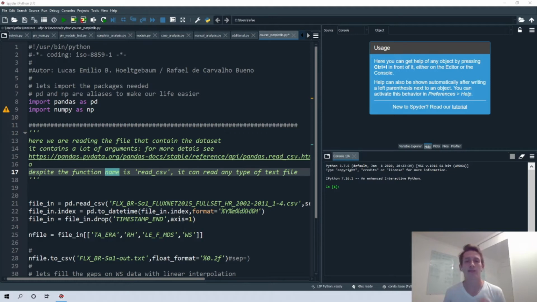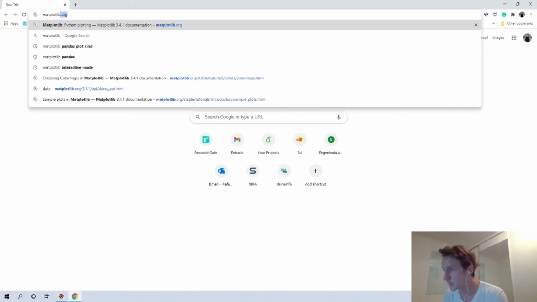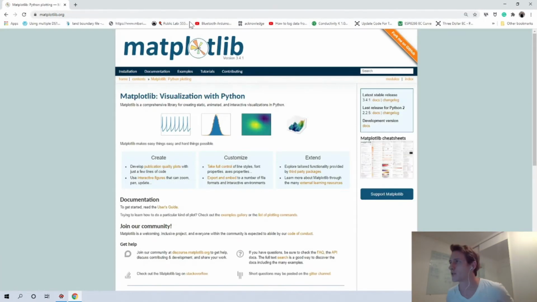And for this, we have the Matplotlib package. The Matplotlib package is one of the most popular packages for data visualization. It's a library for creating static, animated, and interactive visualization in Python. All documentation is available on the Matplotlib website. So I will show you that website. So this is the Matplotlib website.